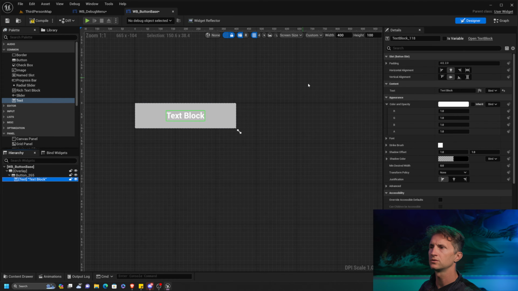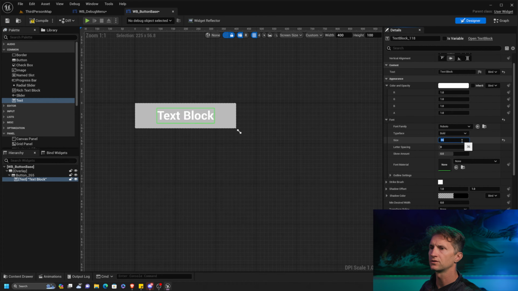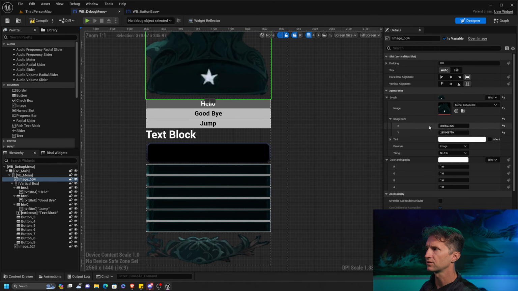Okay, that's reasonable. Let's take our text block and make our font a little bit bigger. Let's go 36. That's good. And then let's change our style slightly, and let's bring back all the work we did for our textures.